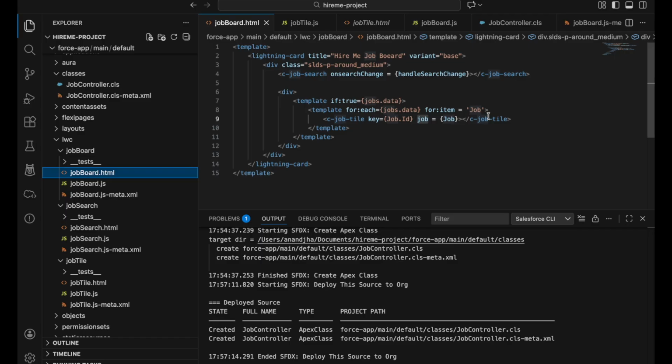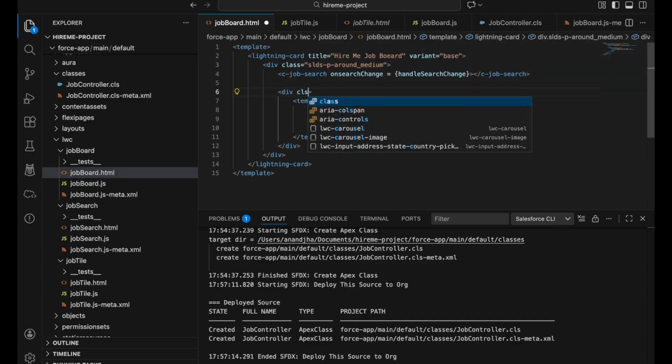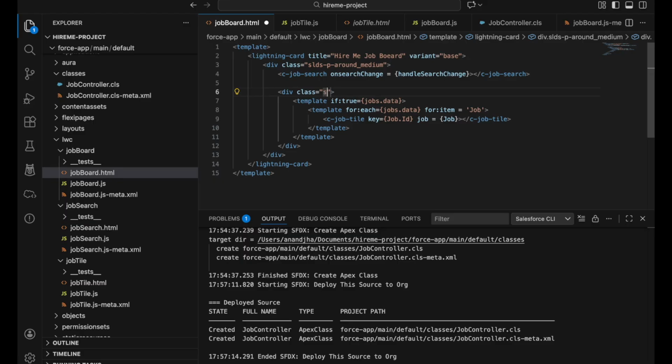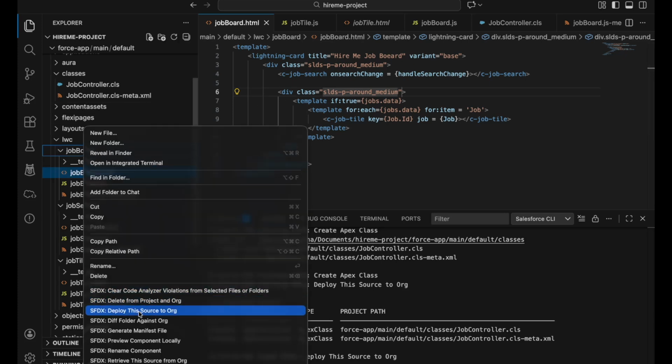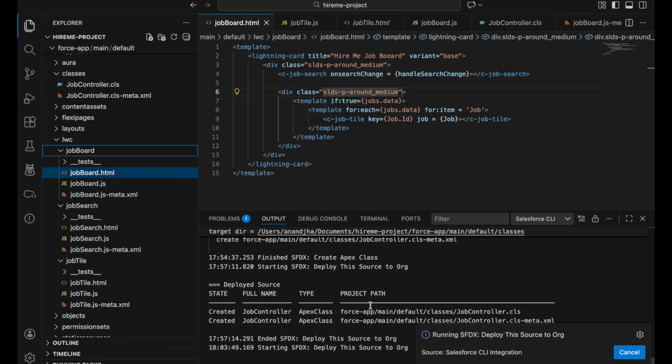So we have our tile here completed. Let's add some styling in the div, and then we will deploy this and see how it looks. So I'll add class, then here we will add some padding, slds-p-around_medium. Okay, so I'll save this one and let's deploy this one. So deploy this source to org. Let's see if we are able to deploy it.